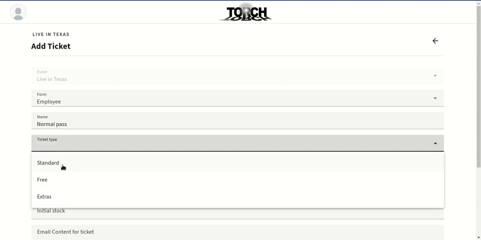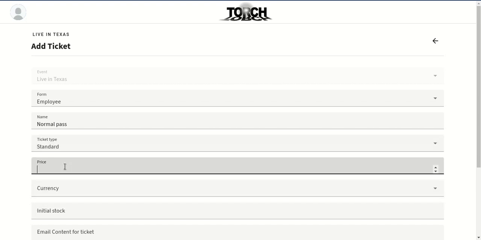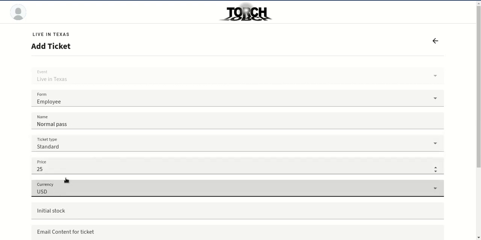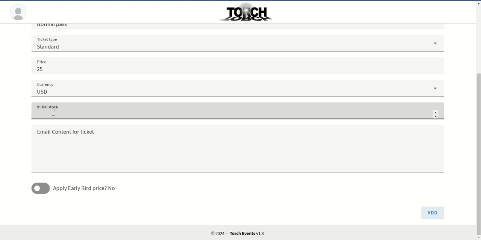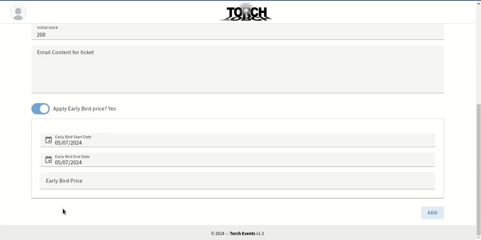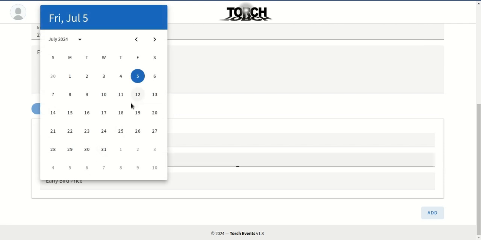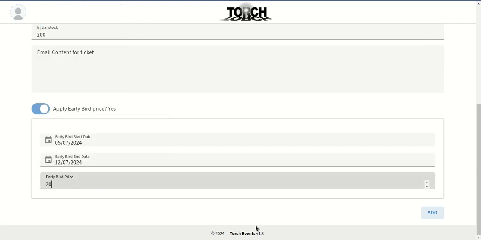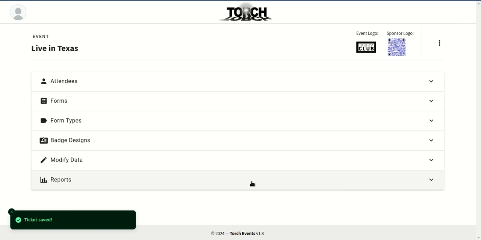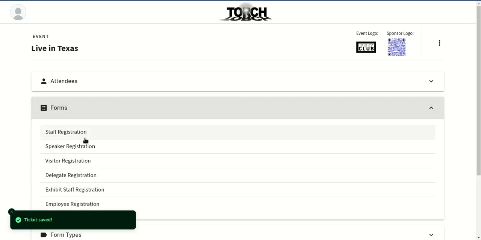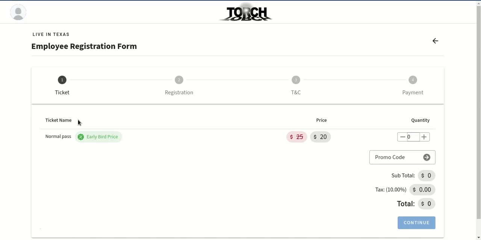Let's fill the details for this ticket. This will be a standard ticket. Let's define the price. You can select currency. Set initial stock. We can apply an early bird price. So we add a ticket which will be visible under the registration form. It's visible here, normal pass. Early bird price is applied, which is 20.